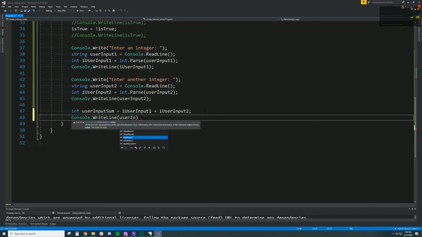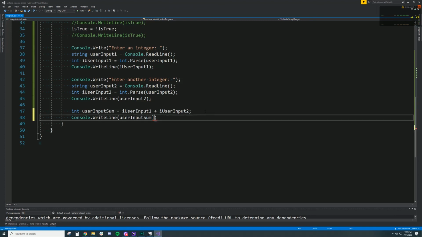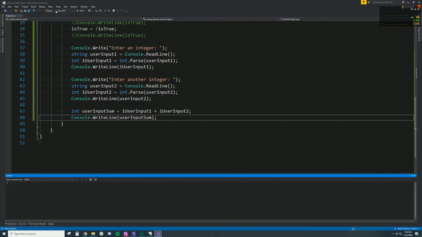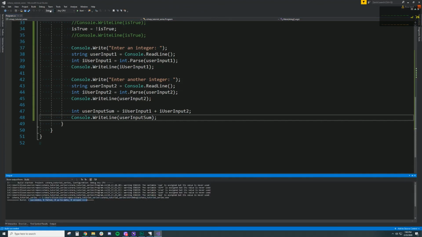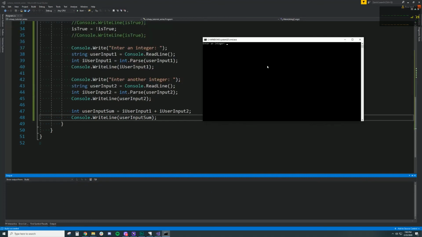So we're going to write a line, and we're going to use user input sum. And now we have something that is actually going to be able to calculate dynamically the sum of user input. So if we go ahead and build this, I'm using the hotkey to build the solution, which is Control-Shift-B, or you can go up to the build menu and go to build solution. We have no errors, and then I'm going to run it with Control F5, which is debug, start without debugging, and let's confirm that this works.